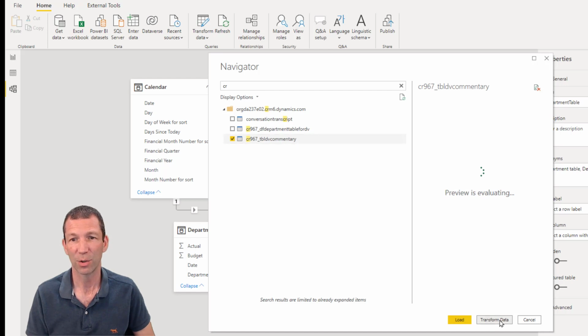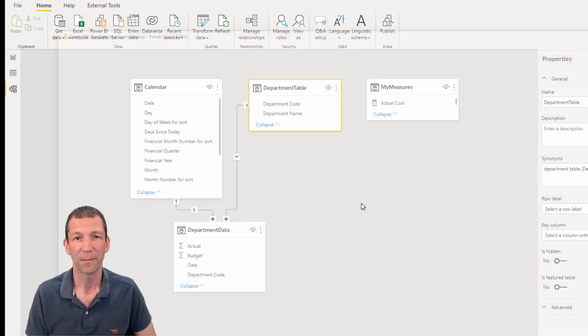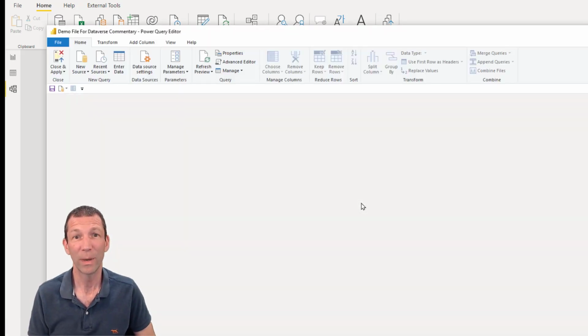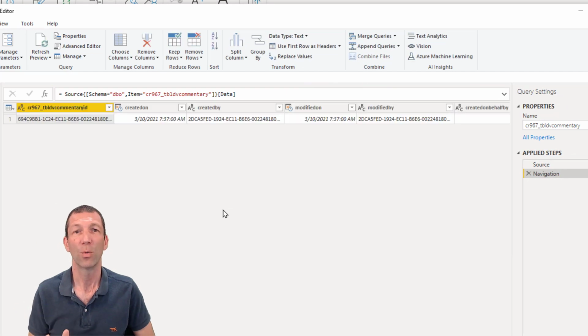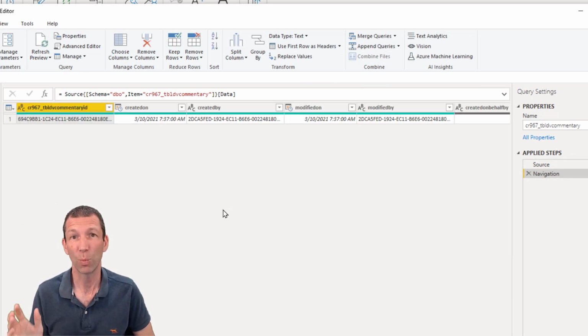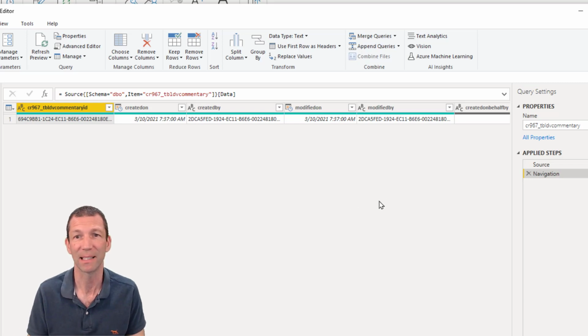Click it, click on transform. And now we can pick the columns we need, which is great. Now, with live connections, everything works slower. The more commentary you get in here, I guess the slower it'll get. Okay, so what do we need?